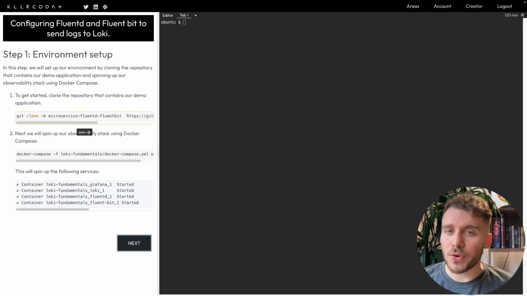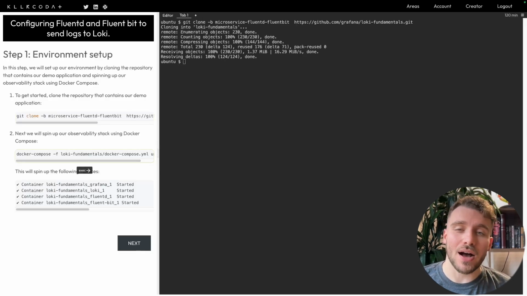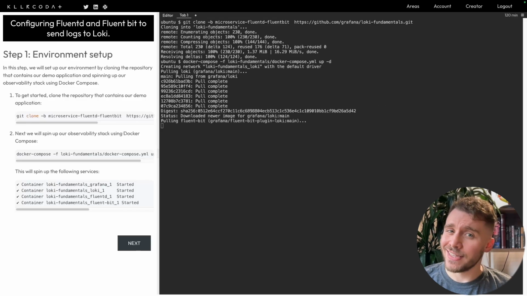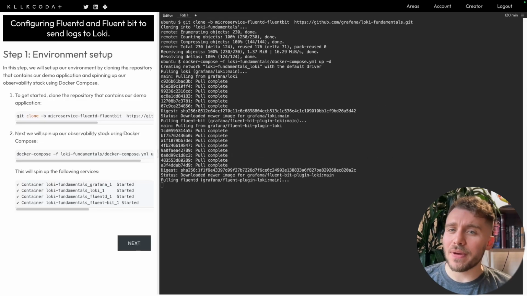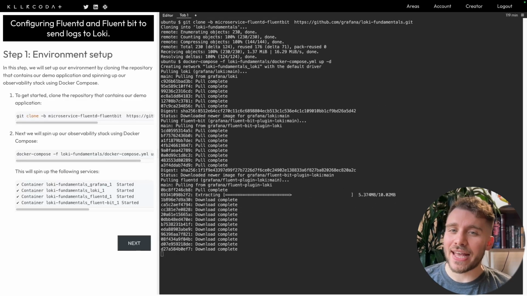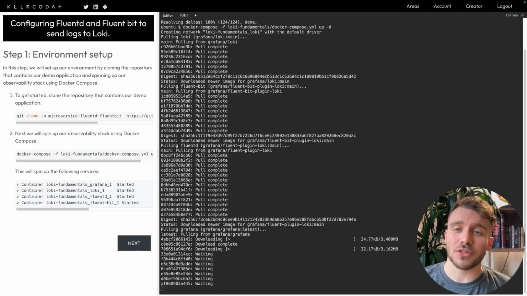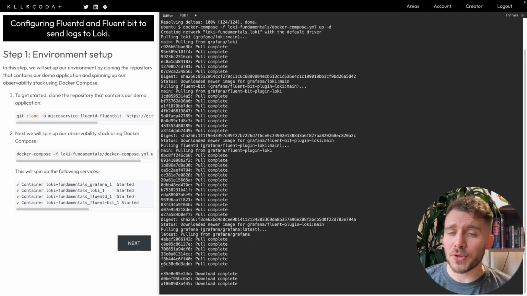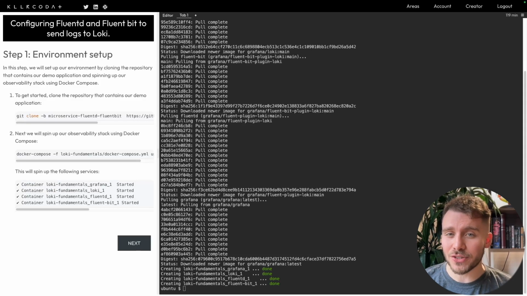To start, we'll clone our repository and spin up our observability stack. Now, in your solution, you may be using one of the Fluent agents or even a combination of both. But in this tutorial, I'm purely setting up both to show you the difference in configuration. We're going to start with FluentD.